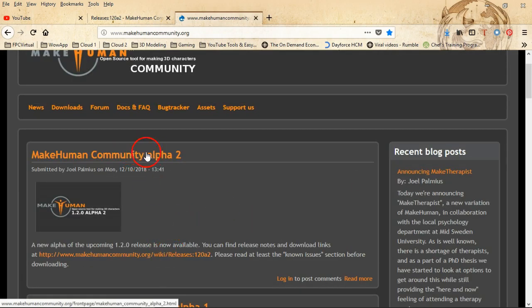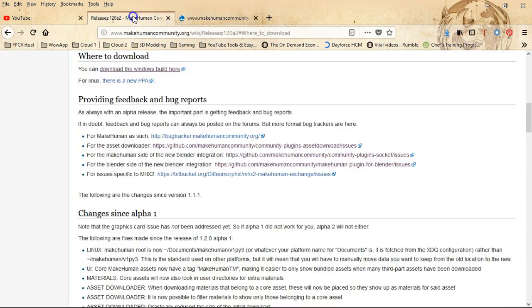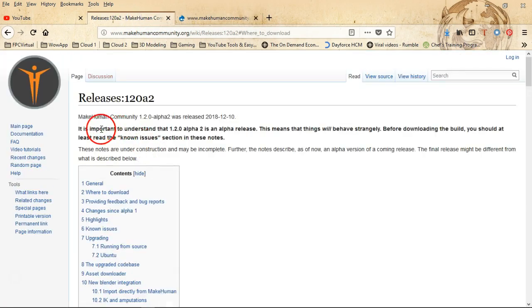This one is not that stable for Blender 2.80 because Blender 2.80 is brand new, and it's not in its full effect in terms of it working 100%. Plus this Alpha 2 version is not fully worked out yet. So you may experience multiple issues, things like that. They talk about it up here.